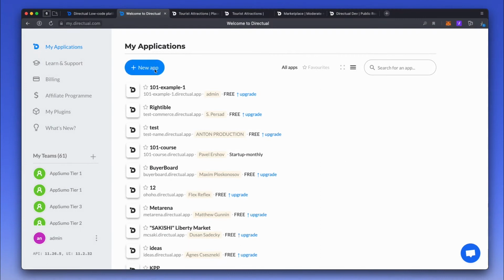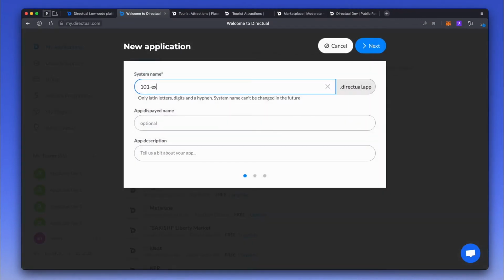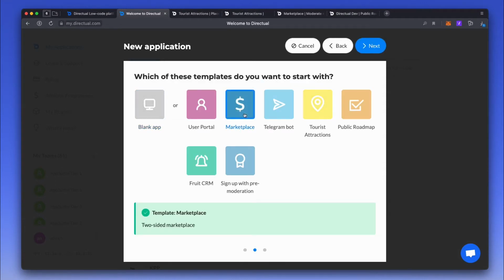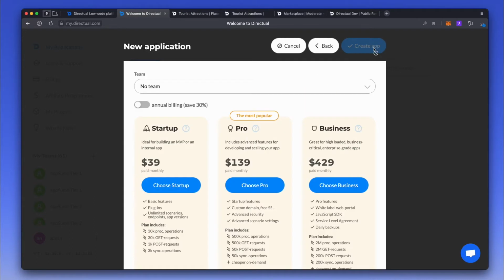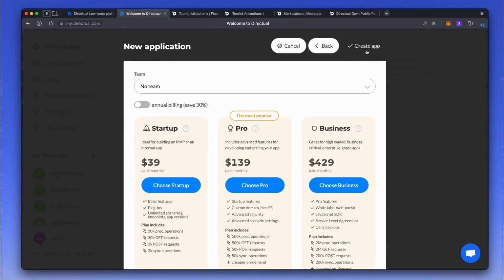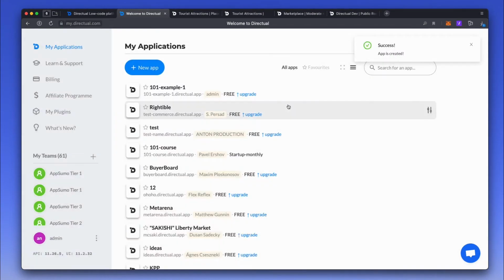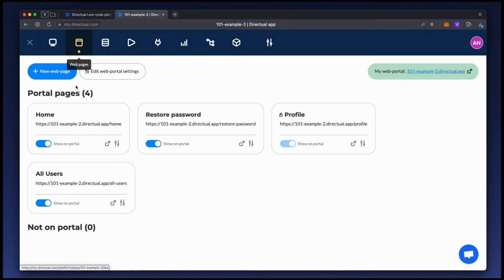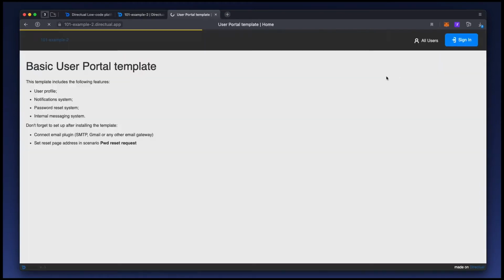Let's look at more templates and create another app. We can create a marketplace or a roadmap, which we've just looked at. But now we're going to explore another one, a custom user portal. This is a universal template for apps that have users with different roles. It already has pre-configured profile pages, password recovery, and a notification system. Let's take a closer look.